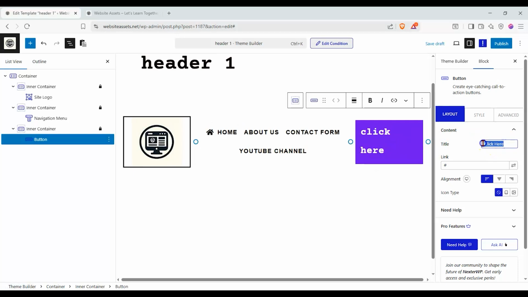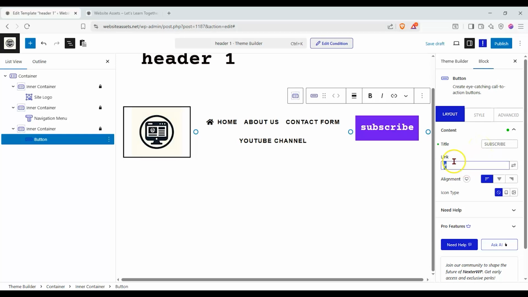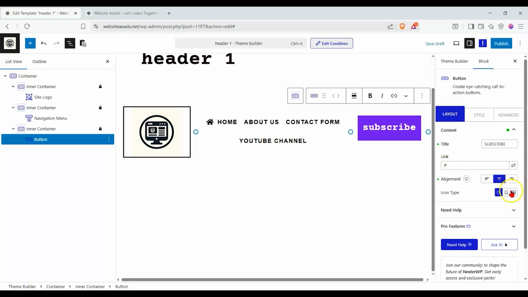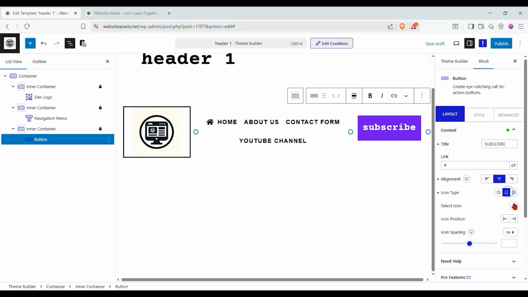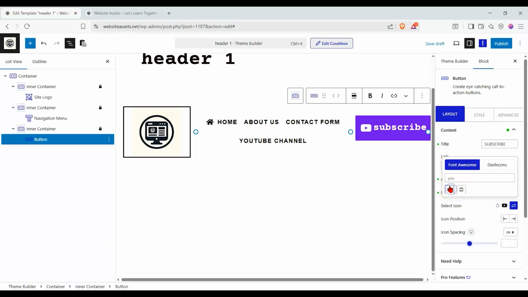So let's go ahead and customize this by changing our, right, and then we can go ahead and insert our website assets, YouTube channel over here, right? And we have some options over here. We can change the alignment. We can add an icon or an image, for that matter. And you search YouTube, right there. We can change our position. We can change our icon spacing, right?